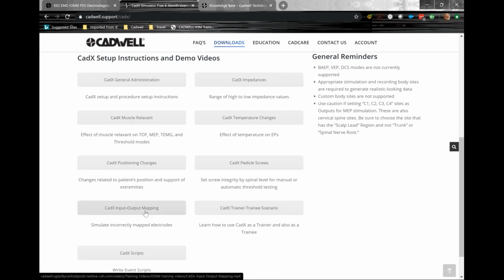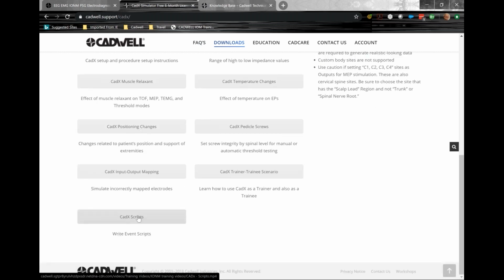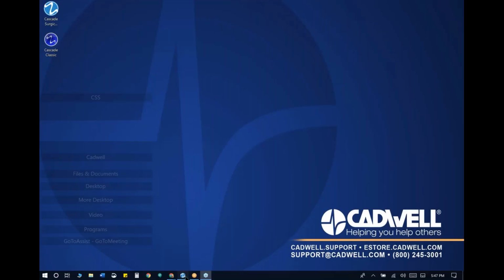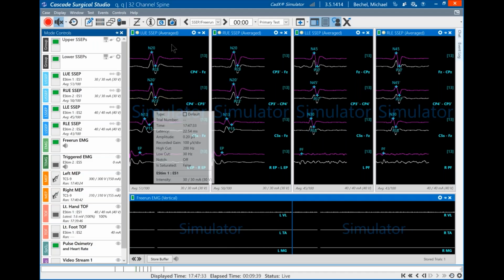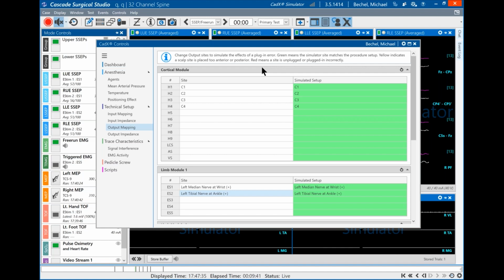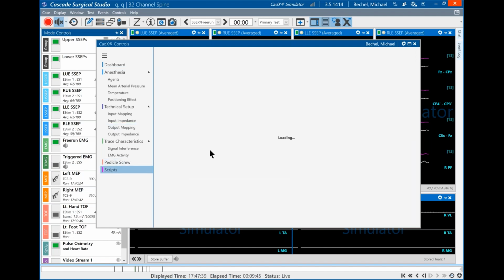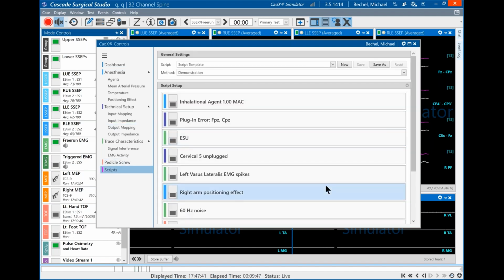CADX scripts, I'll briefly talk about those, and Cindy does a great job of explaining those, but I'm going to take you back to our Surgical Studio application here. CADX scripts allow you as an educator or an assessor to run through a scenario or a group of scenarios that can happen one right after the other. So you don't have to sit here and make all these adjustments. You make adjustments, you save them as scripts, and then you run them.